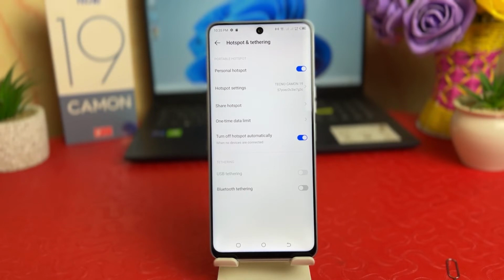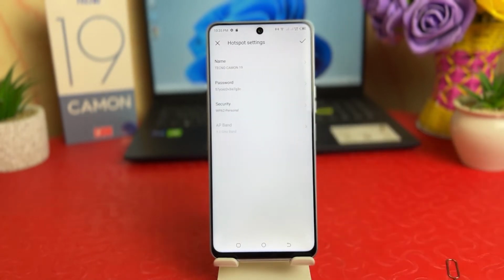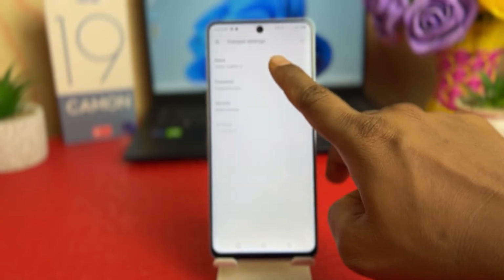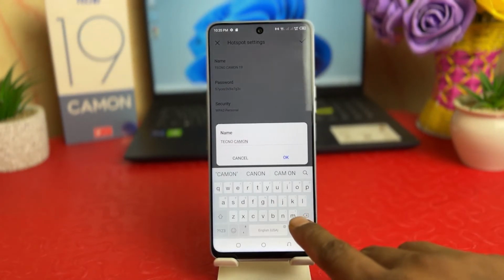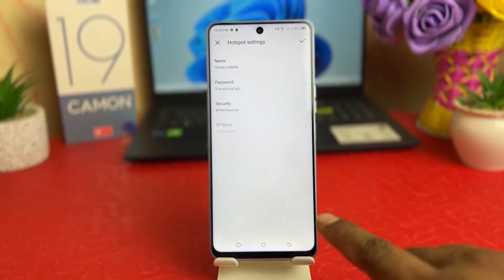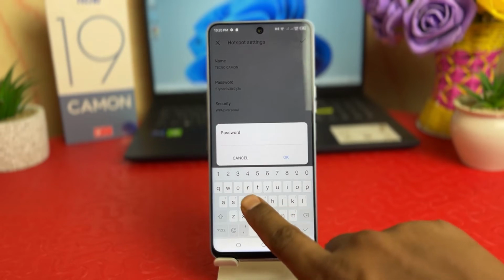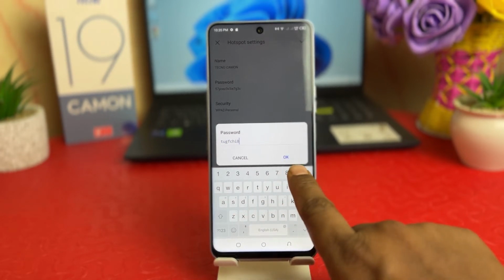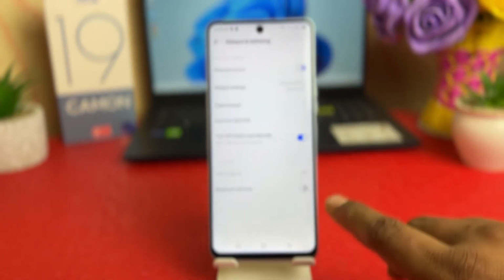But here's the thing you might be looking for: what is the Wi-Fi password or what is the name? That's what you will get here. Hotspot setting, just simply click over hotspot setting and then you're going to see the SSID name. This is the Tecno Camon 19 name. You can easily change the name to what you want, and if you want to change the password, you can easily delete this default password and type your favorite password here, and then click this check mark.